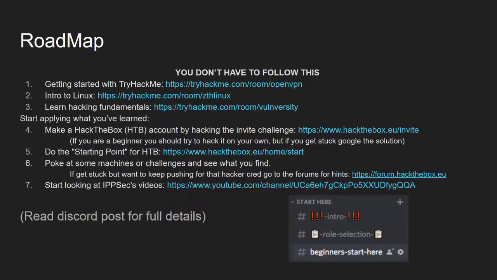Cool. So this is the kind of roadmap that I came up with, and I want to preface this with: you don't have to follow this. This is general, like I said. I'm going to be working with the beginners today to develop a sort of guide for them on a more individual basis, because everybody has a different background and learns in a different way.